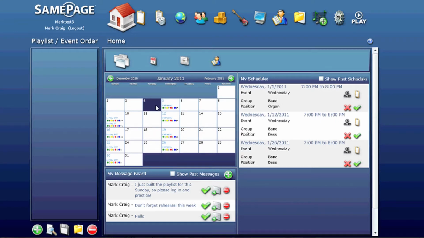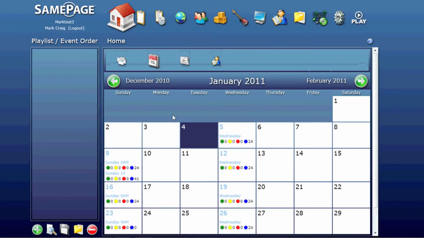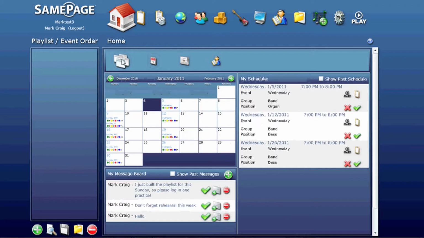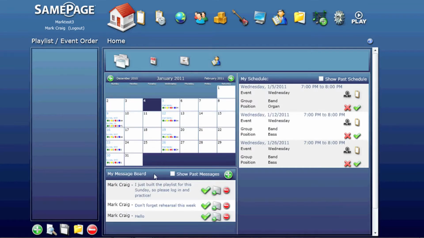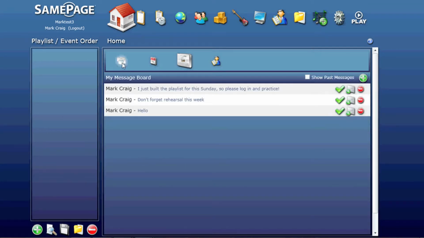You can expand the calendar just by clicking on the header there. To get back to the home screen, just click on Multi-View. And of course your schedule and message board can be expanded as well. Again, to get back to the home screen, just click on Multi-View.